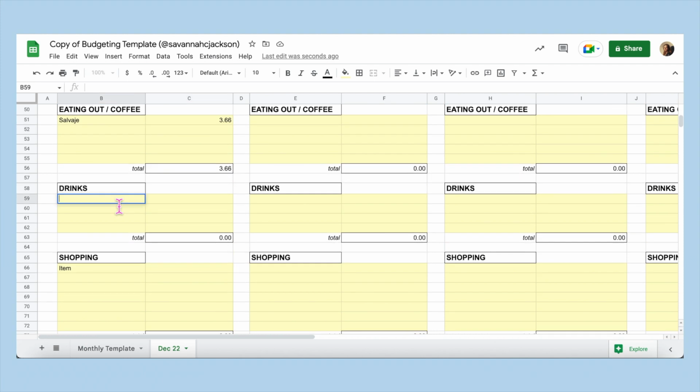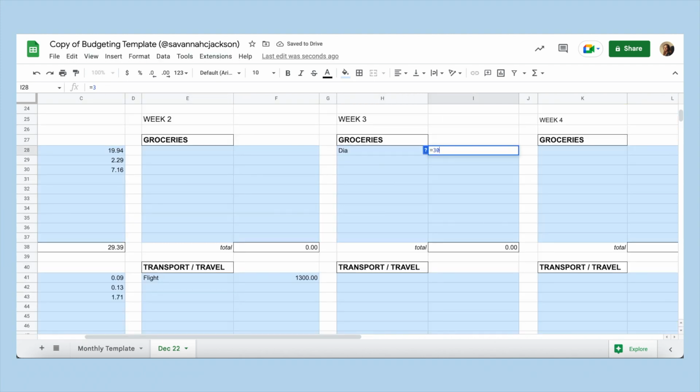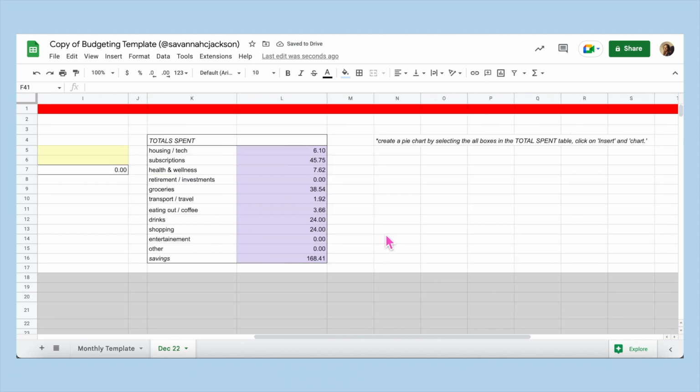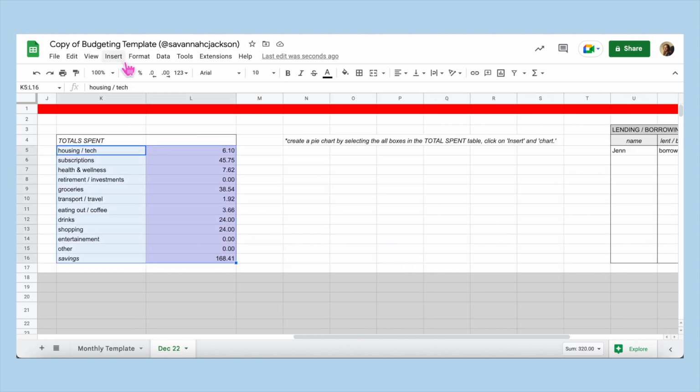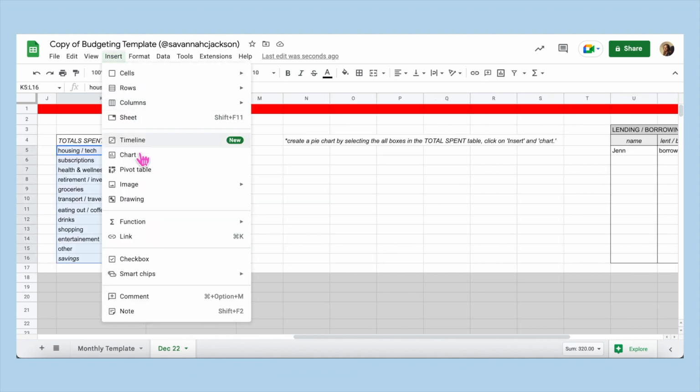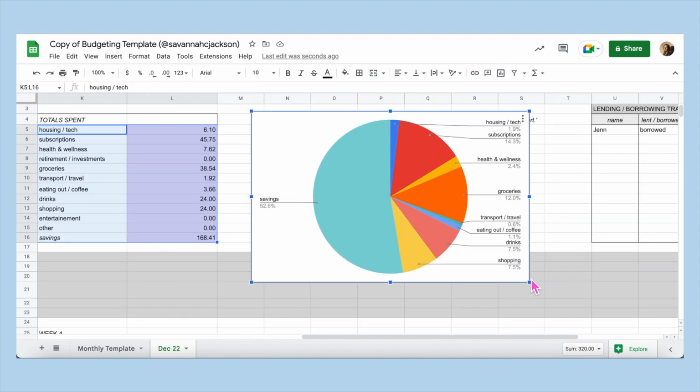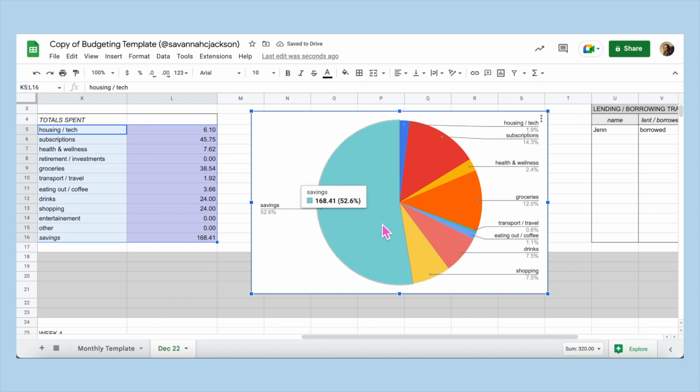Over here, I'm just filling in so I can show you how the sheet works. And you'll see at the bottom that the red means that I've gone over my weekly budget versus the green is below. So see, it's automatically populated. Then you can grab all of that, insert a chart, and it'll give you a pie chart. Pie chart is great because you can really visualize how you're spending your money.